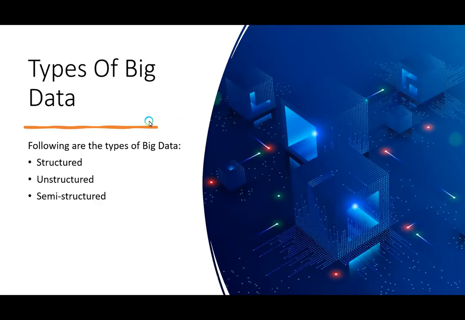Then we have the types of big data: structured, unstructured, and semi-structured. Structured data can be, for example, the Safaricom transactions. For structured data, you know what each and every column represents. For example, for the Safaricom transactions, we might have the recipient, the sender, the amount sent, and the time the transaction was made.